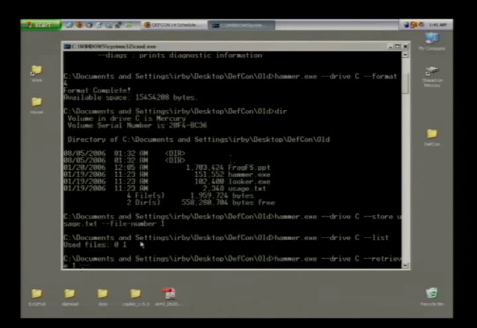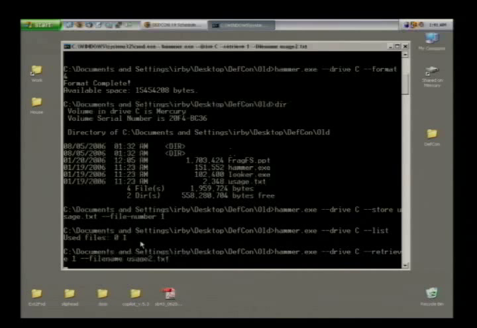Retrieve number 1 and store it as file name usage2.txt. So now what it's going to do, it's going to pull the file that we just stored back out, put it back on the regular hard drive, and we'll do a comparison to make sure those 2 files are the same. And unless something fails, they will be.